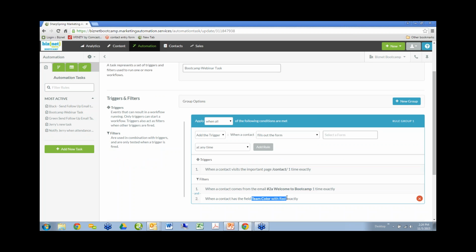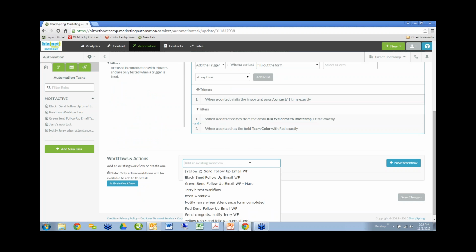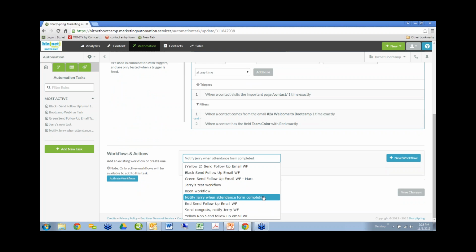Imagine they picked a certain product, or they provided a certain value in a field. They said they're a company of a certain size, or interested in or part of a particular industry. That's when you can use this has a certain field with a value. So anybody who meets all of these criteria, this and this and this, what I want to do is trigger the workflow that I had just created.